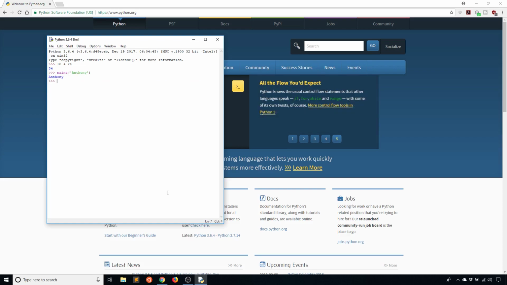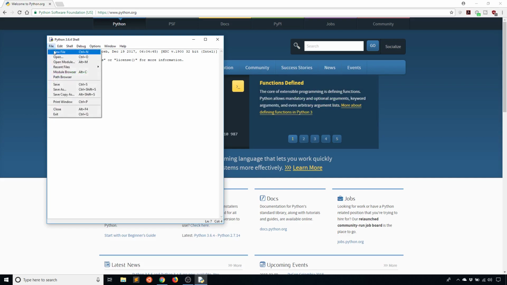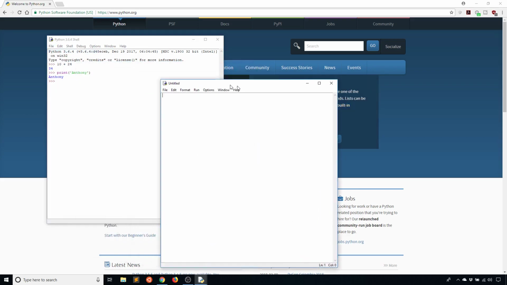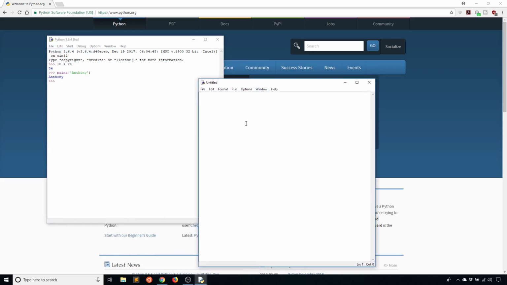So just know that any Python command you can put here, but it's not always practical to put things here because instead what you'll be doing is having a sequence of things that you type. To do that, you would create a file and then you would type various commands. So I can do the same thing here, 10 plus 24 and then print Anthony. I can save this file as something.